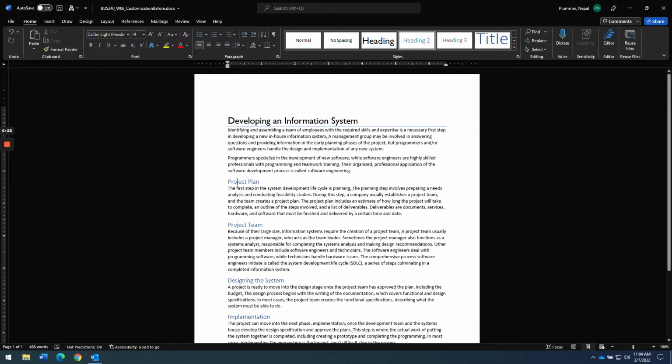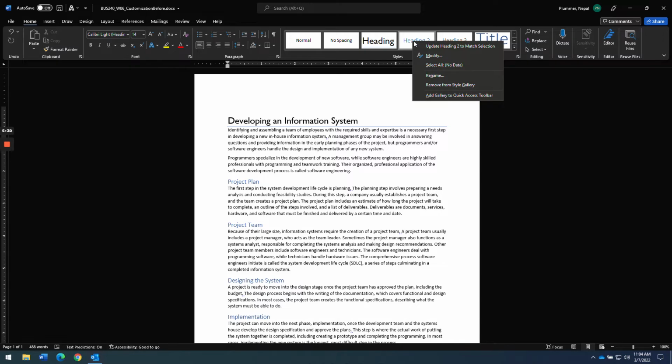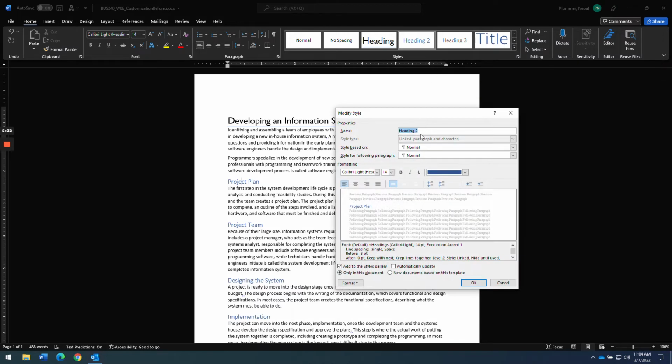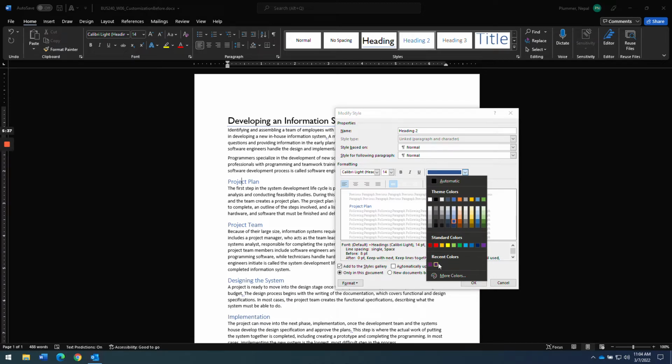Then I'm going to go down to the heading, the project plan. I'm just going to click on it anywhere. I'm going to choose heading. It's already selected as heading 2. I'm going to right click on it and choose modify. This one has a different color associated with it. So it's in the purple family.